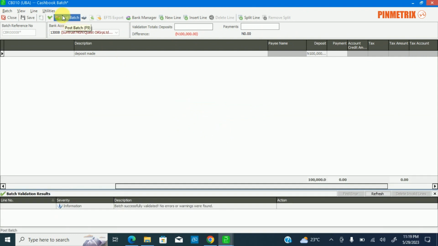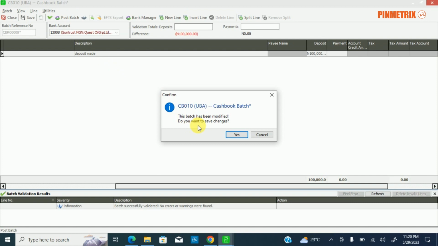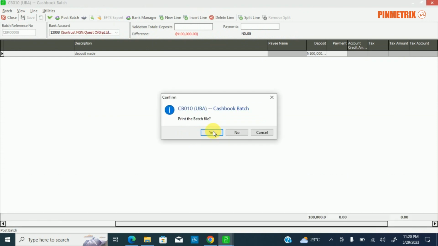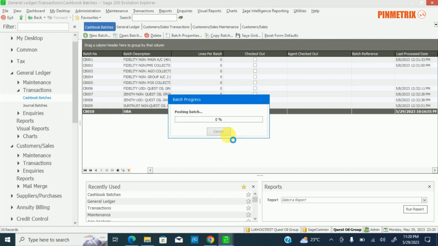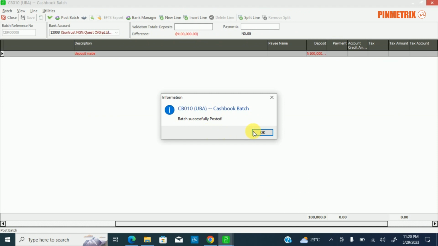Please note something. By the time I click on post, this batch will be modified. Do I want to save? Definitely, I need to save some changes to it. Do I want to print the batch? Let's assume no. Are you sure you want to post? Yes, I want to post this. Okay, this is posted successfully.